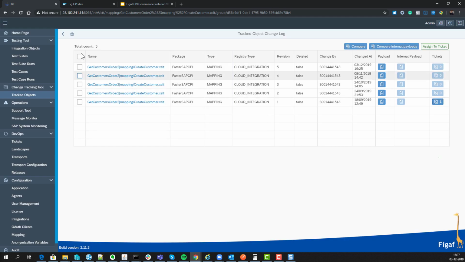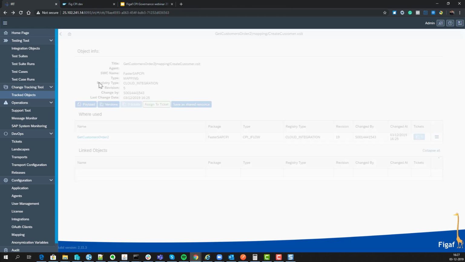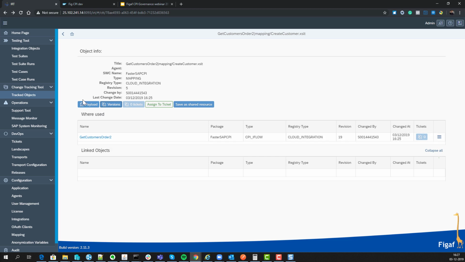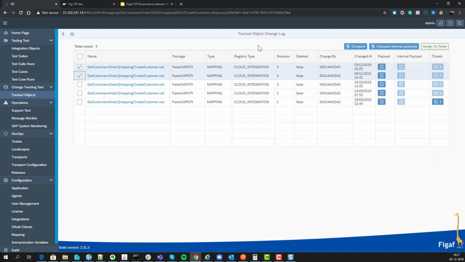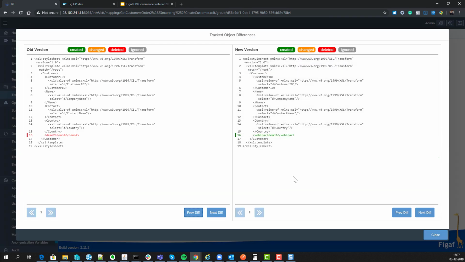I don't know what. But that means we can actually go in on a specific iFlow, a specific object, and see what was changed here. We wanted to see what was changed, so we can go here, compare versions, and we can see it's this part that was changed from demo to webinar.